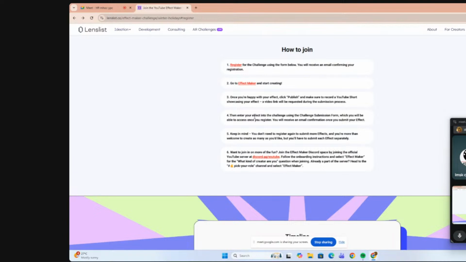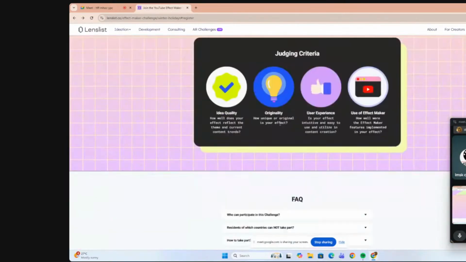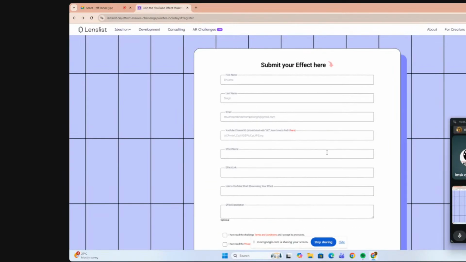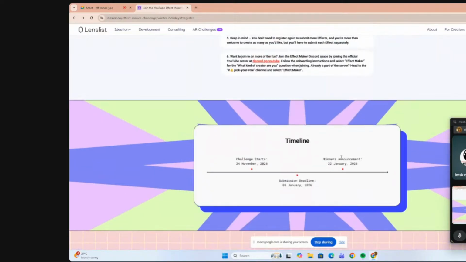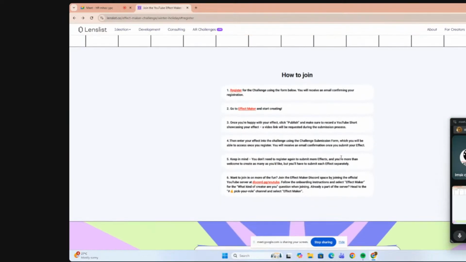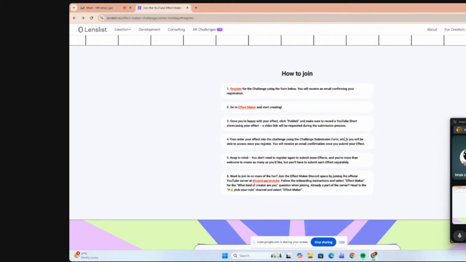Then enter your effect into the challenge using the challenge submission form, which you will be able to access once you register. This is the form you will receive once you register and get a confirmation. So this form will be there for you. You will receive an email confirmation once you submit your effect.